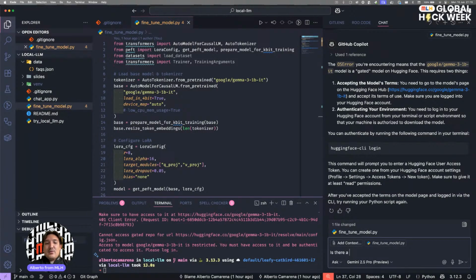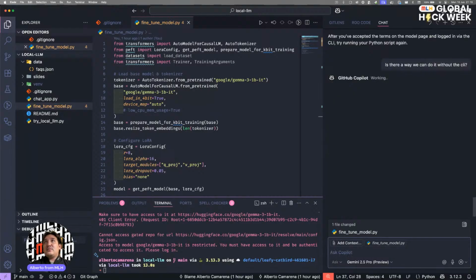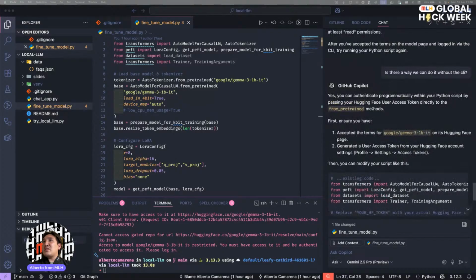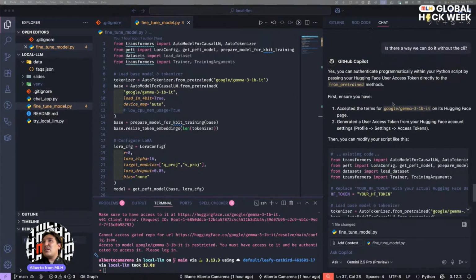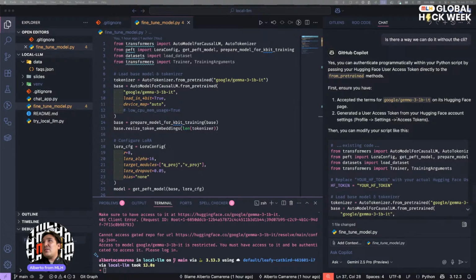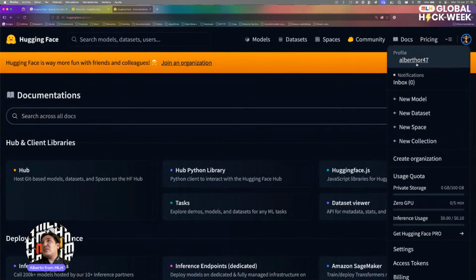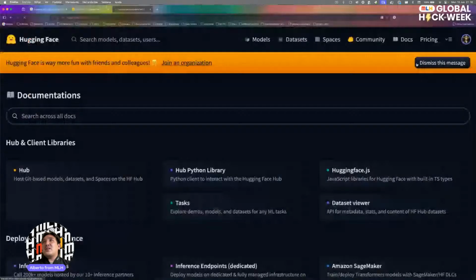Is there a way we can do it without CLI? Yes, you can authenticate programmatically by passing your Hugging Face access token. Okay, I should get my access token then. Profile settings.